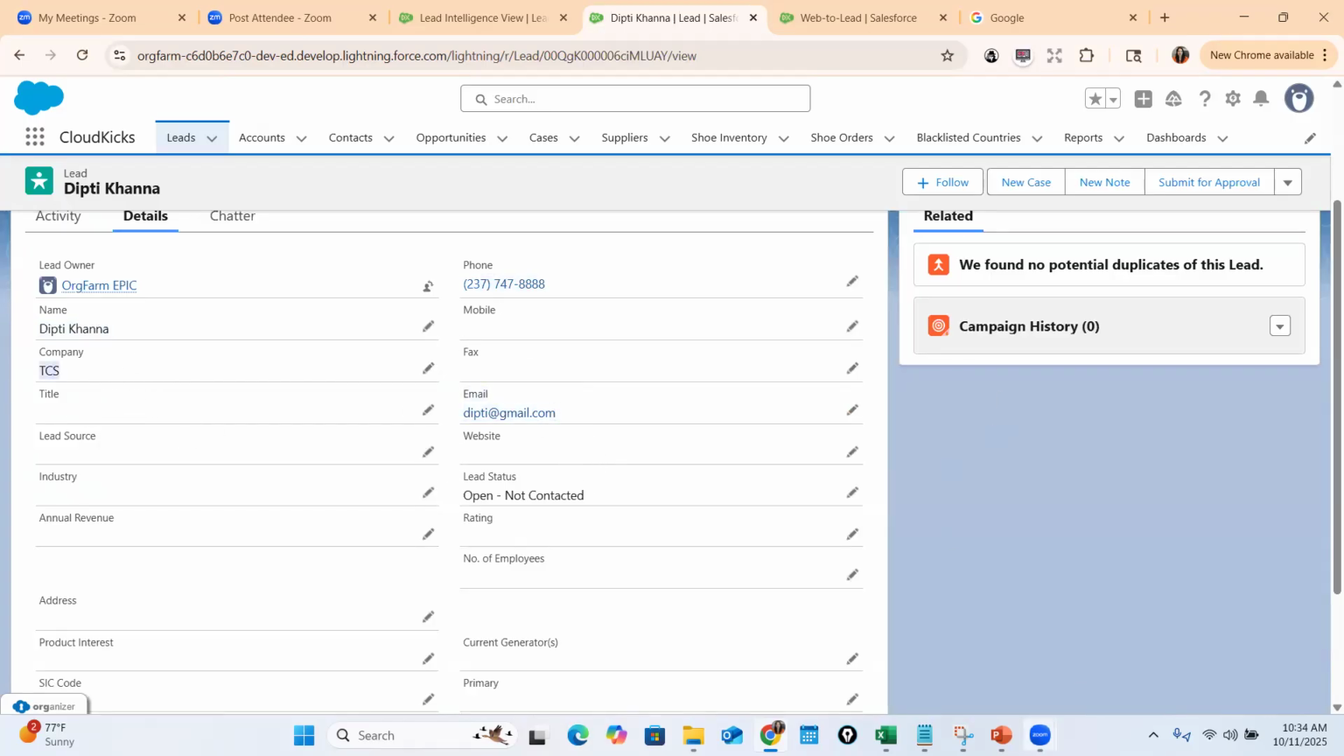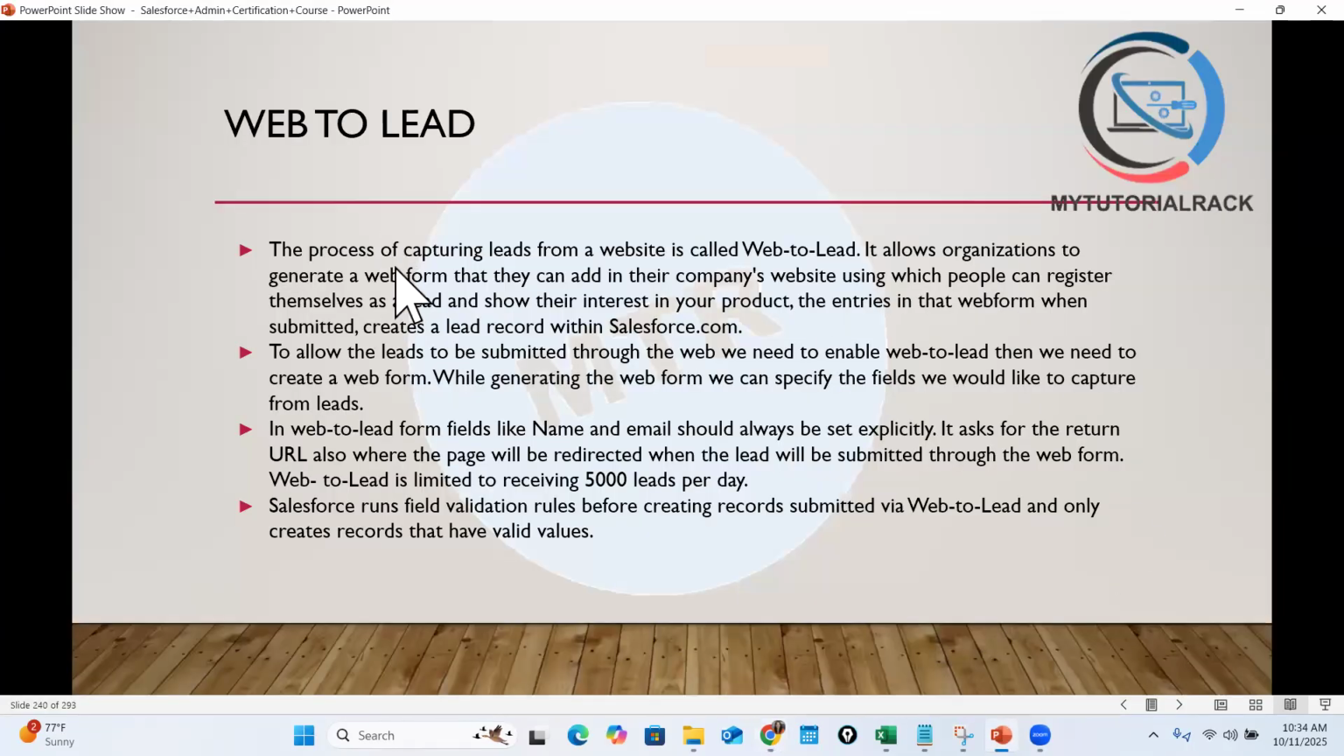So this is called a web to lead form. The process of capturing leads from a website is called web to lead. It allows organizations to generate a web form that they can add to their company's website, using which people can register themselves as a lead. Once they fill up that form, it will create a lead record within your Salesforce org. And then that lead will go through its stages, and finally you will convert that lead to an account, contact, or an opportunity.